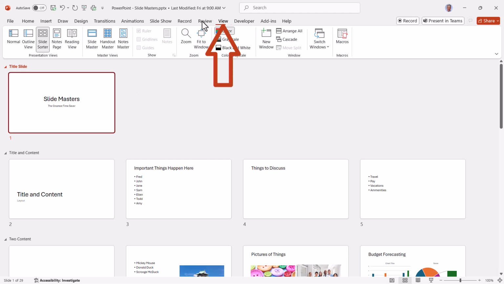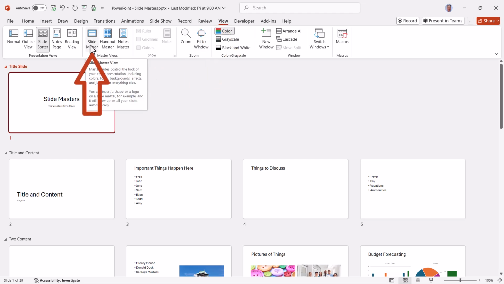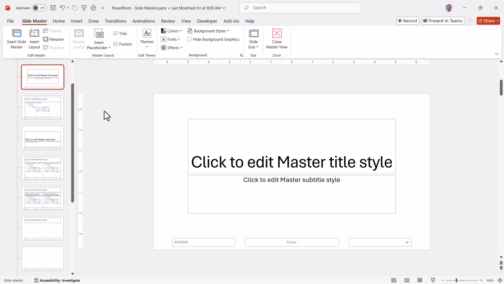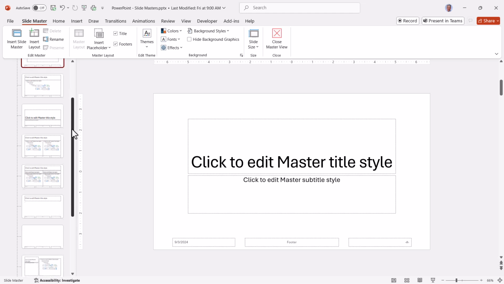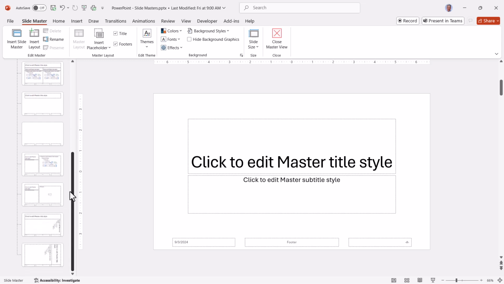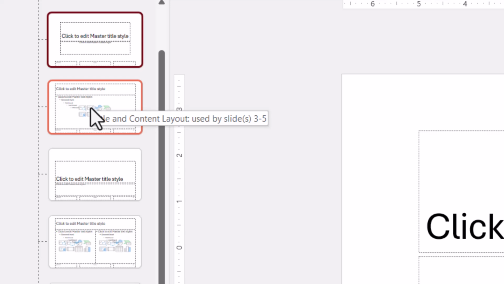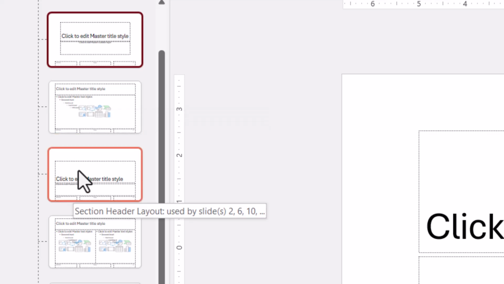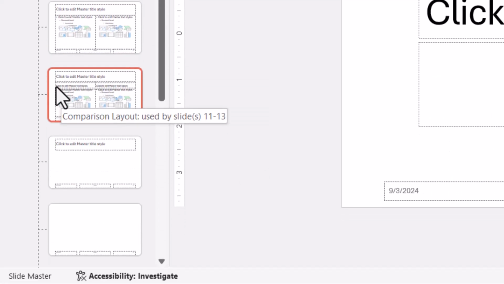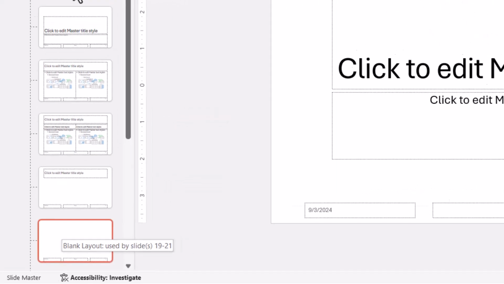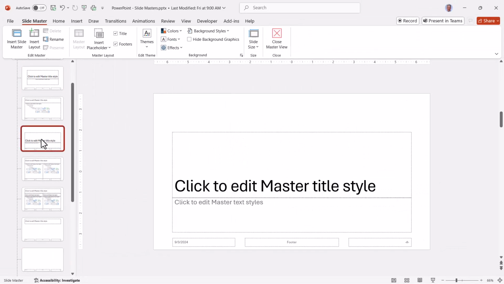On the View ribbon, we need to go to Slide Master. This looks similar to PowerPoint's main construction window, but what you're seeing over here on the left are thumbnails of each of the stock layouts. So we have the title slide layout, the title and content layout, the section header layout, the two content layout, the comparison layout, etc. If we were to go to the section layout and put something on this layout, it will appear on every slide that uses this layout.